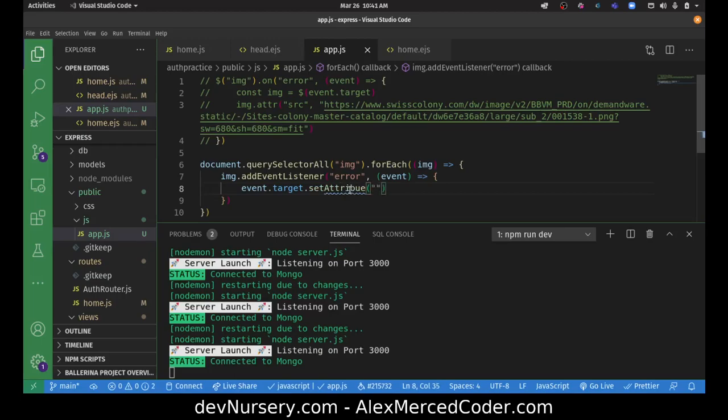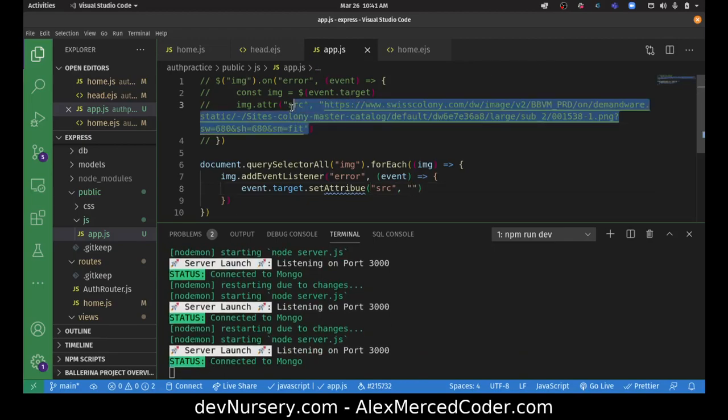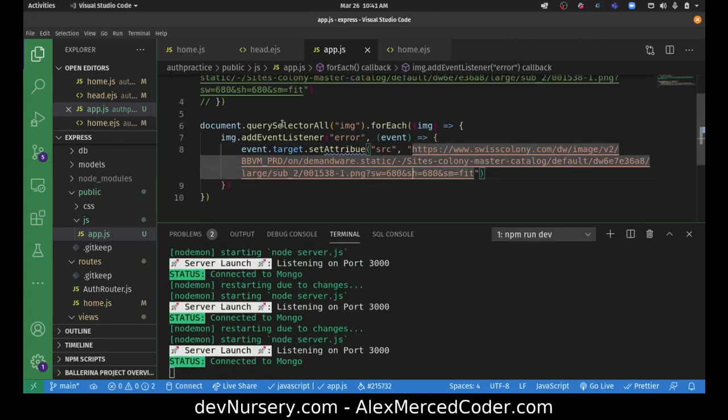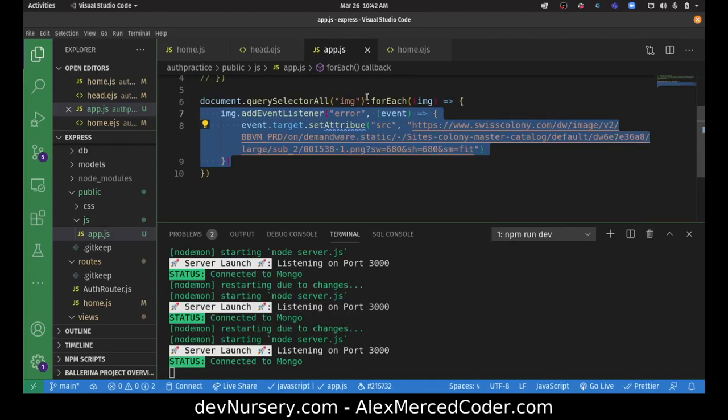And which attribute do I want to set? The source attribute. And what do I want to set it to? This. So this should work the same. Okay, so again, the idea is that I'm adding this event listener to each image tag that it finds. I just basically said, hey, find me all the image tags. Then I looped over the array that it gave me of image tags. And then for each image tag in that array, I added an event listener. So not quite as straightforward as the jQuery version. That's why jQuery is nice.